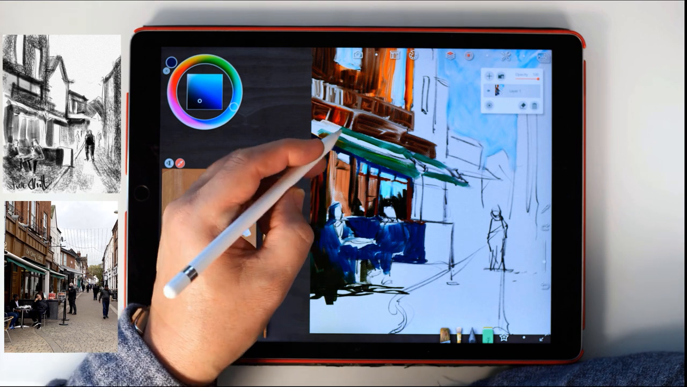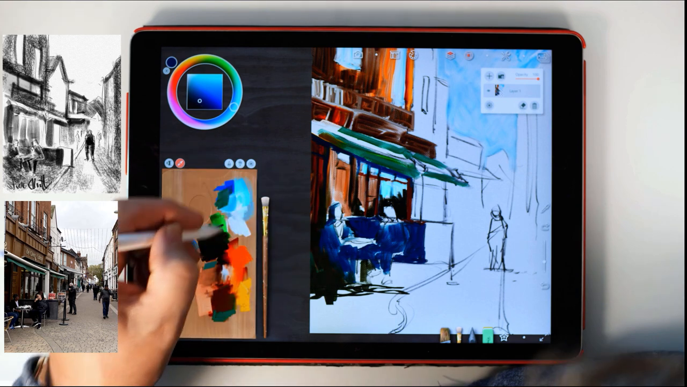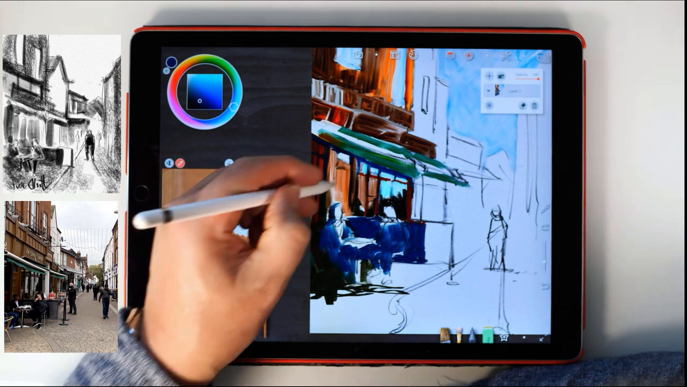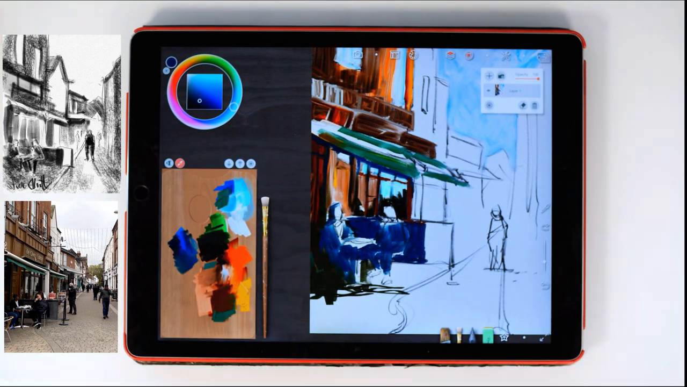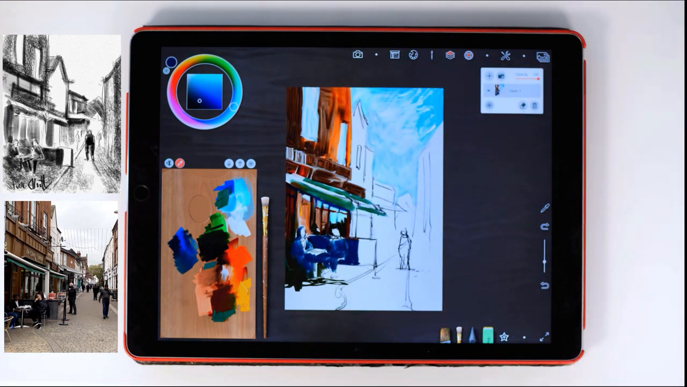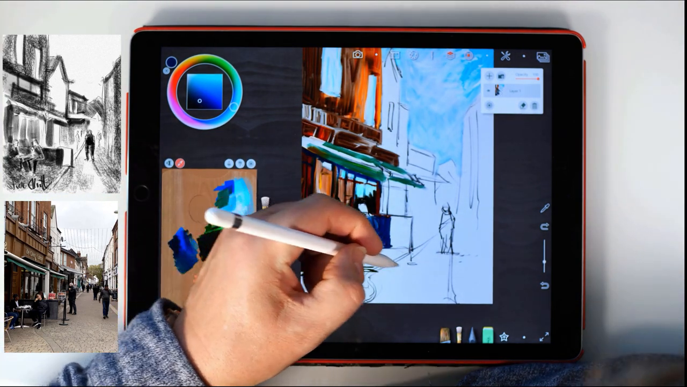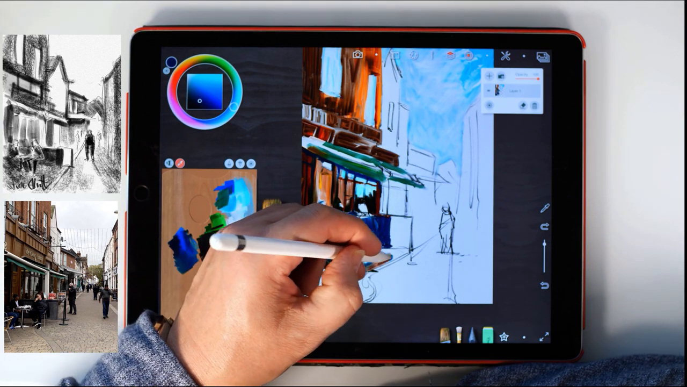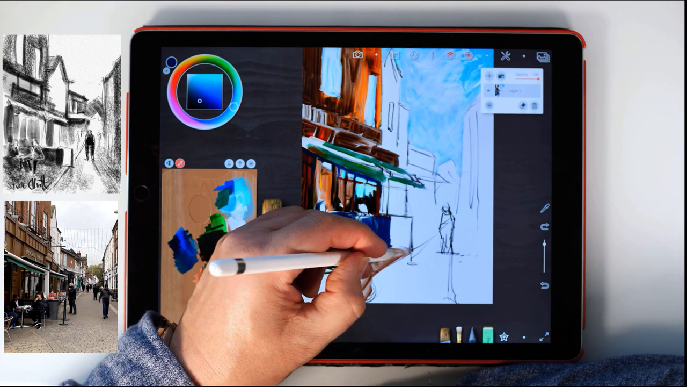What do you think? Do you like the idea of mixing your own colours? I'm loving it. Loving it. This brush. Got this big flat brush again.